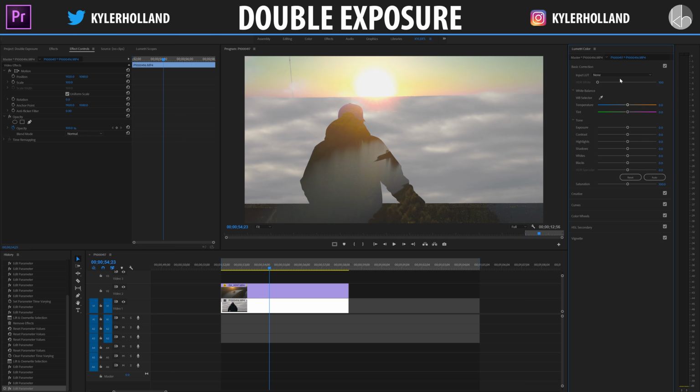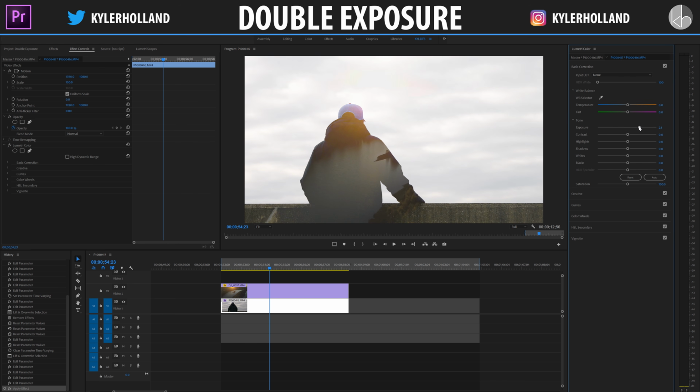Now, in the Lumetri color panel, click on basic correction and go to the exposure and increase the exposure just a little bit. Increase the contrast, maybe increase the highlights a little bit, decrease the shadows, increase the whites, and decrease the blacks. This will make it a more contrasty image that will make the double exposure pop more.